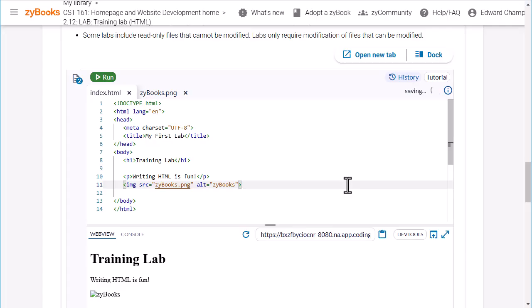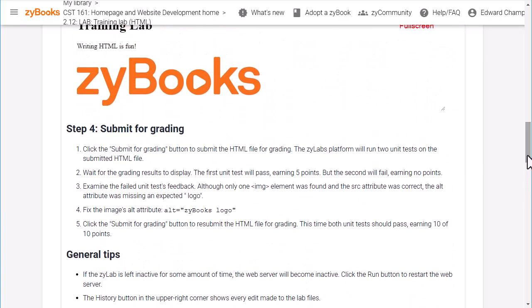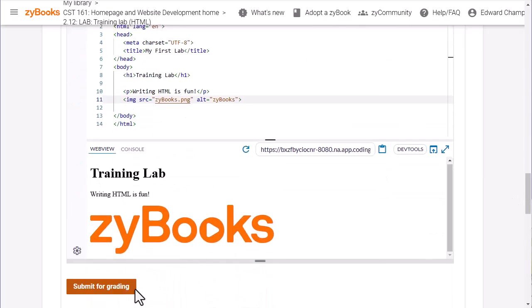We'll change it back. You can see it says it's saving it. It just did. There's our image. Great. Step 4, submit for grading. So these labs all have a submit for grading button at the end of them. Each lab has a different number of tests that it's going to run based on your code and what the expected output is. You will get a certain number of points. So the idea here is you can click submit for grading and we will see what score we get.